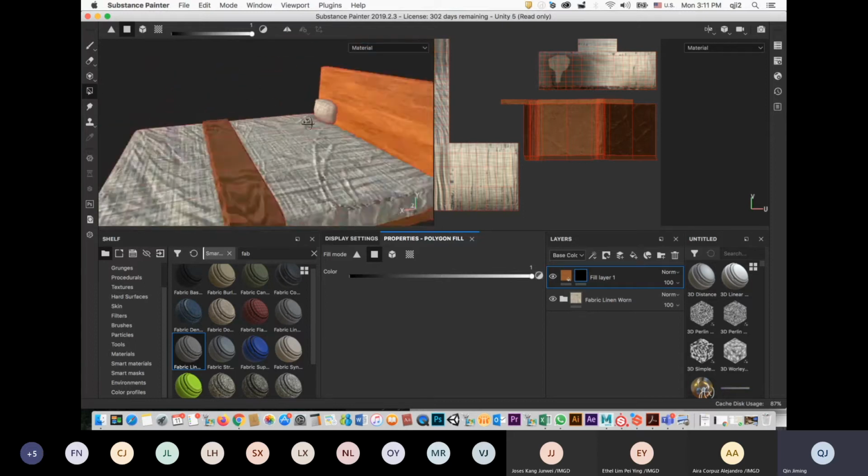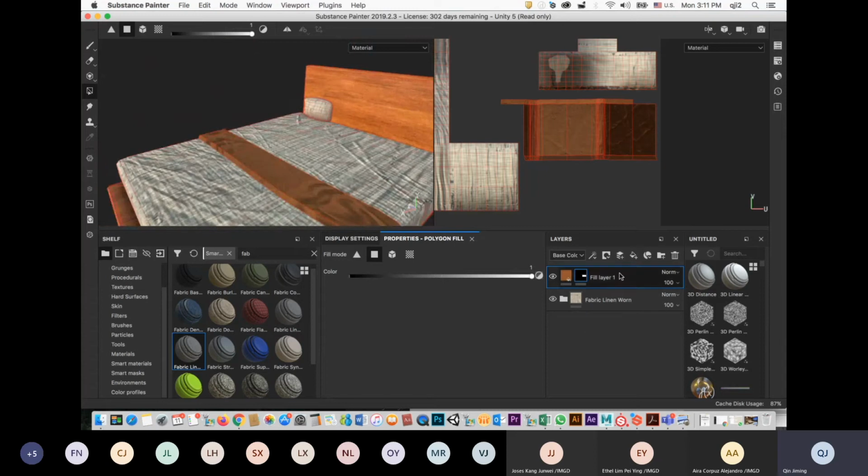So it's up to you. You can also give a color to the pillow. Yeah, let's do it.